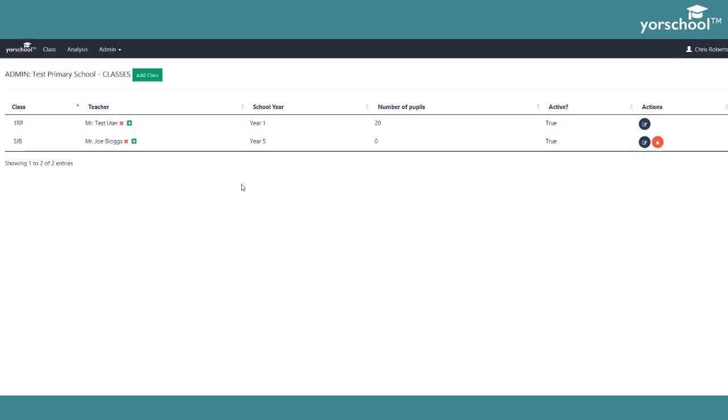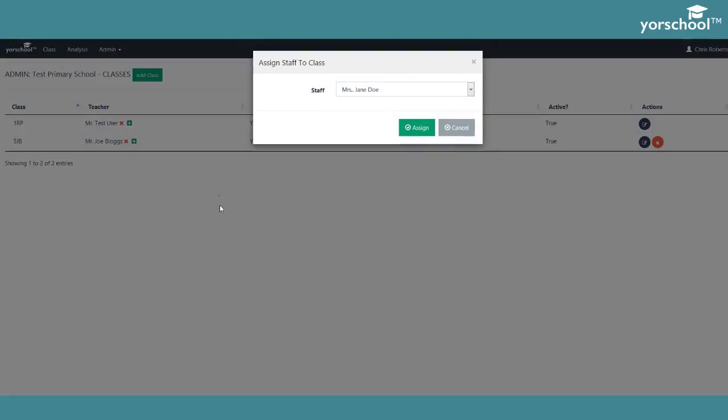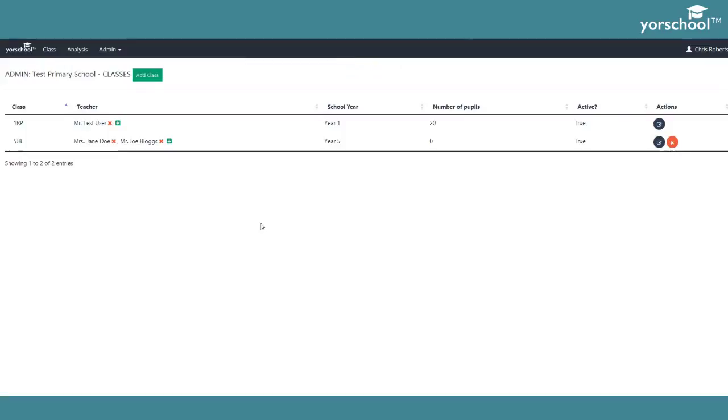Now you'll notice before we had another user on our system, Jane Doe. Now let's just imagine for a minute that Jane Doe is a teaching assistant. We'd like to assign an extra teaching assistant to 5JB. And we can do that just as easily by clicking again on the green icon. That's Miss Jane Doe. If we click assign again, we'll see that both Joe Bloggs and Jane Doe are assigned to the 5JB class.